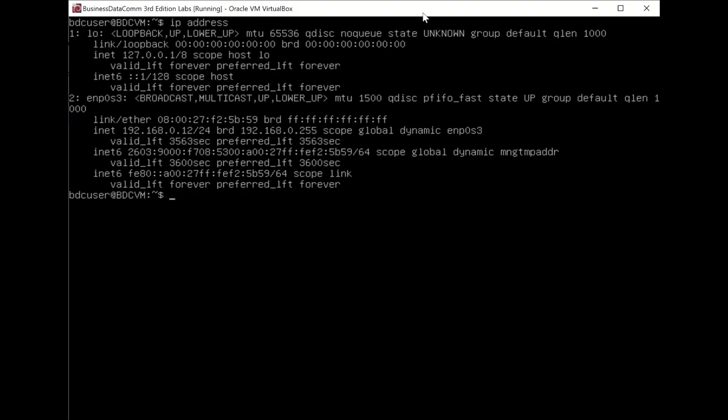So looking at the output of ip address, there are two interfaces available labeled 1 and 2, and specifically labeled 1 is lo. This is what's called the loopback interface. And how do I know that? If you look here, you'll see that its IP address is 127.0.0.1. This is the loopback IP address used for testing purposes.